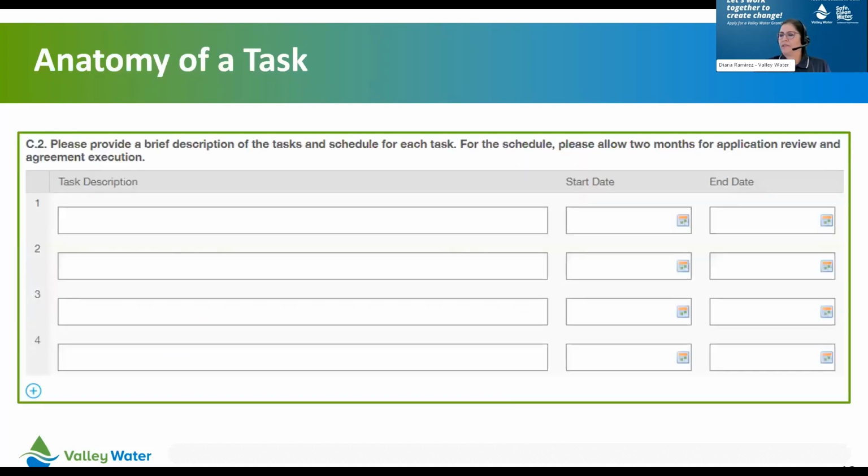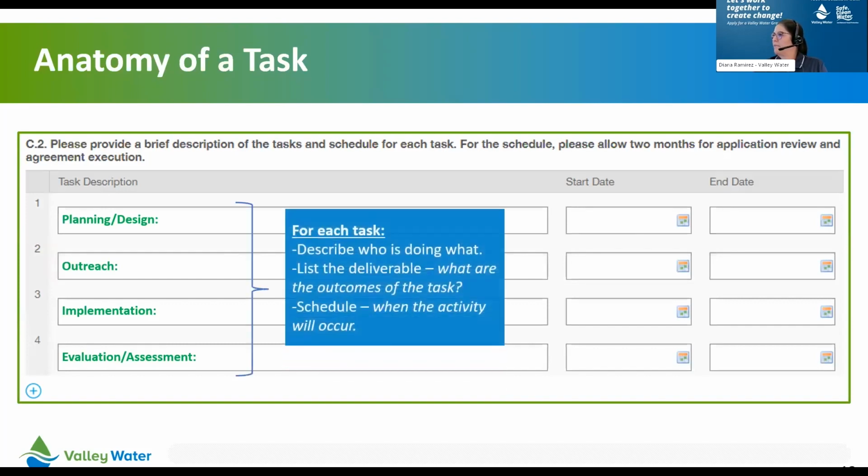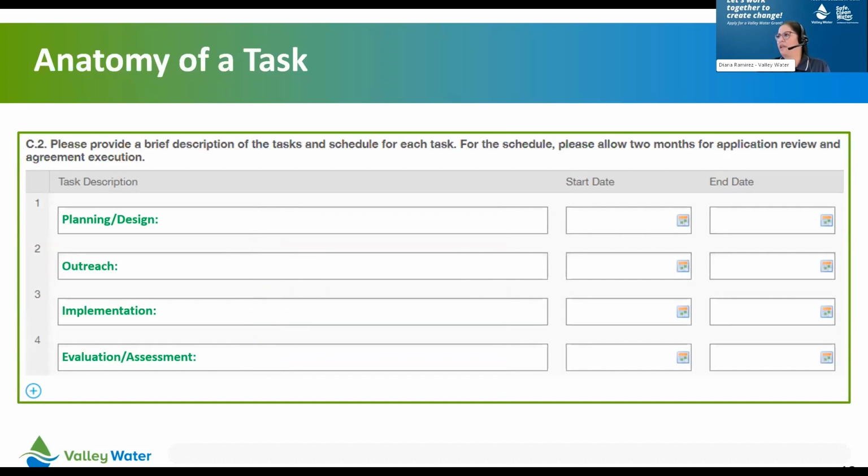The next slide is a screenshot taken from the online Flex application where you'll be entering information. This is where you will list your tasks: planning, design, outreach, implementation, and evaluation assessment. And it's where you will provide a brief description of the activity, including any significant outcomes, here on the left side, and then the time frame in which the task will be done. That's the start and end dates on the right.